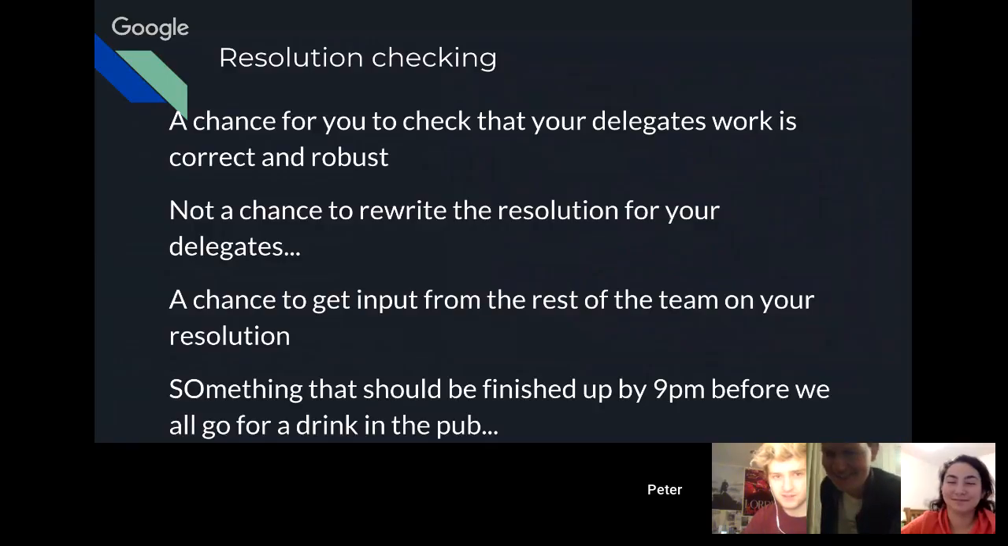Over to you, Peter. Perfect. In which case we move on to, guess what, Kevin? Resolution checking and typing. Yes, resolution checking. Woo.